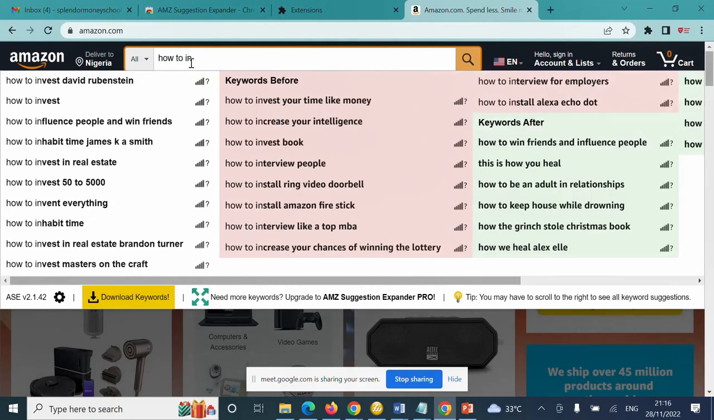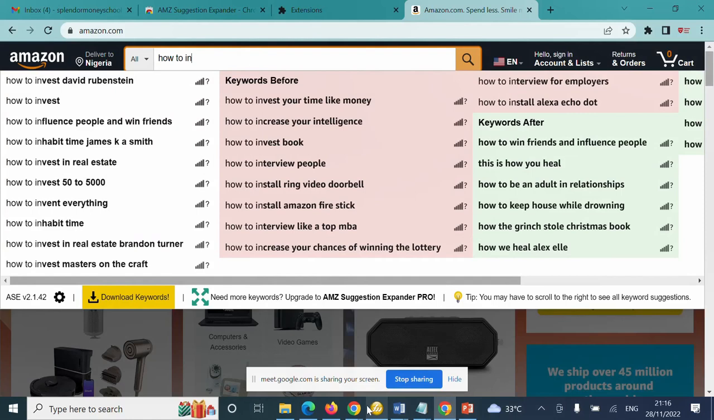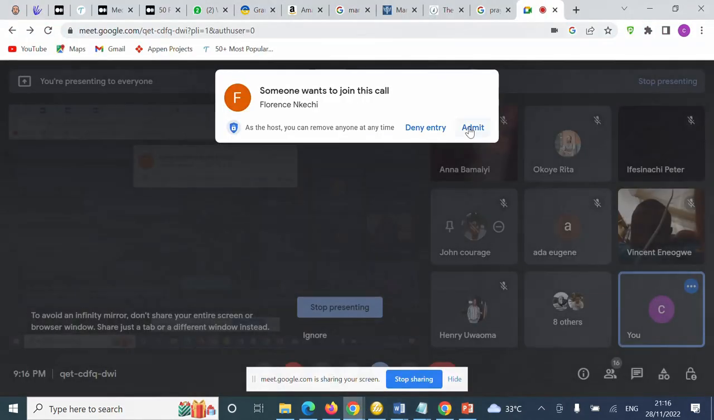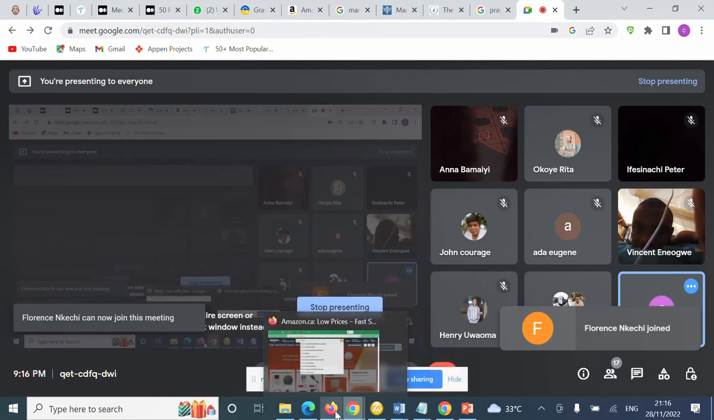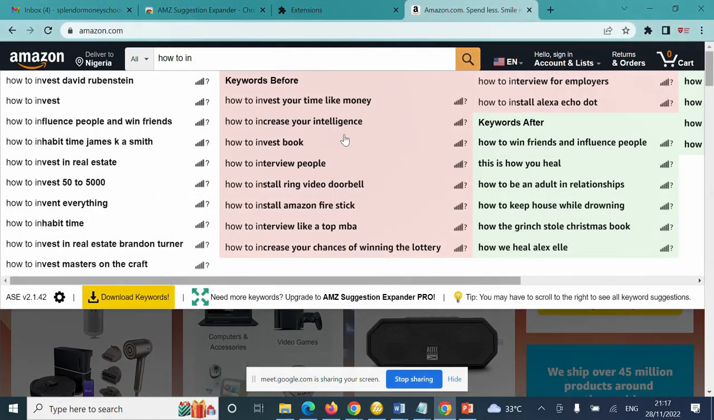I'm searching now, it's giving me already how to invest, how to influence, how to invest in real estate, how to invest 50 to 5,000, how to invest everything, how to inhabit time, and so on. So these are all the suggestions it's giving me because I'm using the AMZ Suggestion Expander. So I'm getting a wider suggestion area, unlike my Firefox, which is just giving me one area of suggestion. So I believe with this you understand the difference between the AMZ when your browser has this and when it doesn't have it.